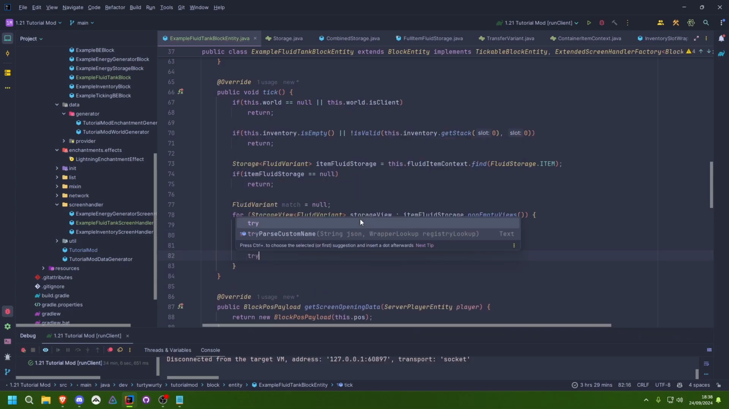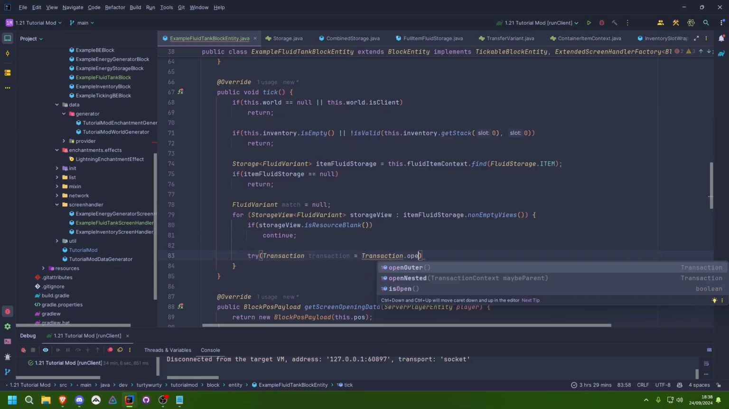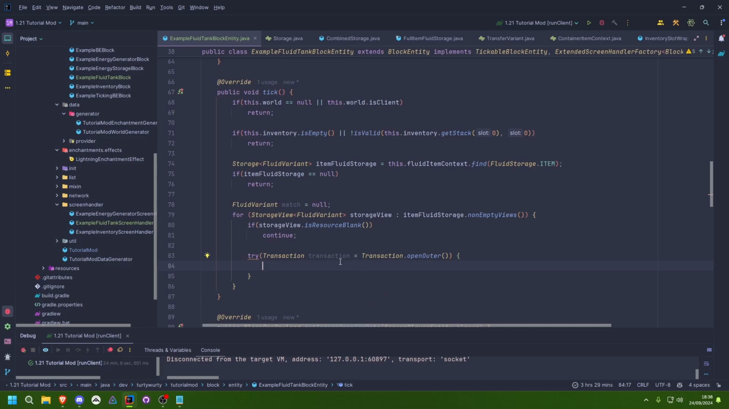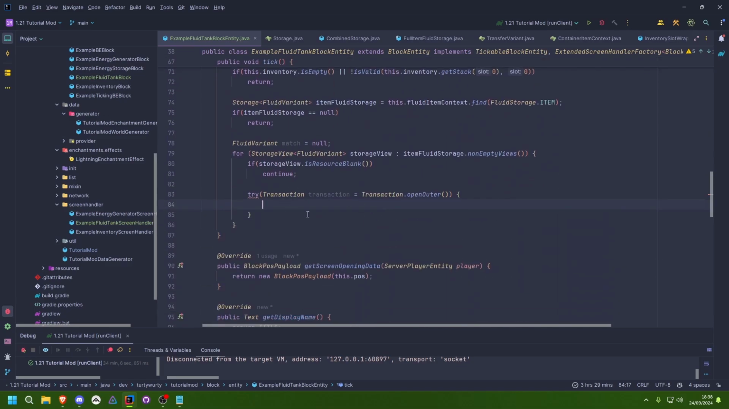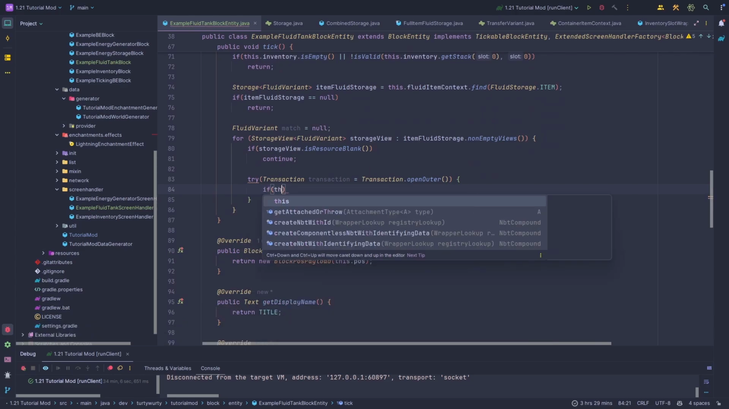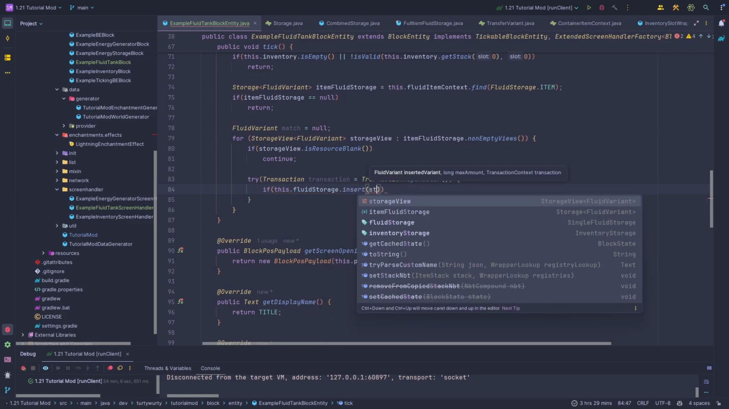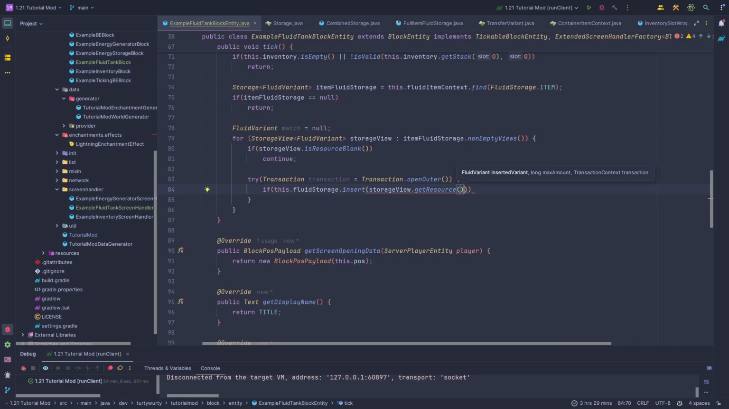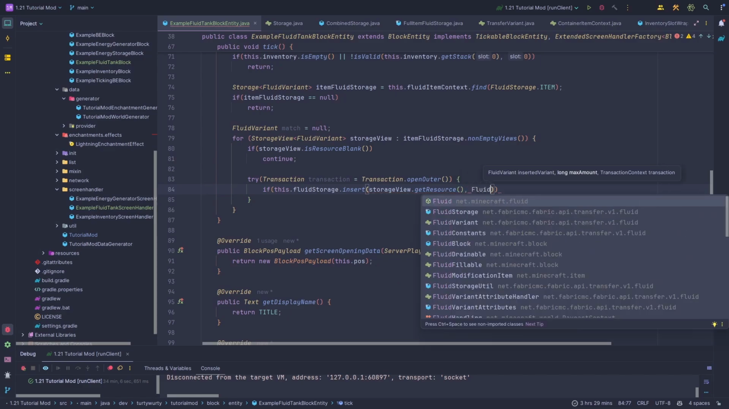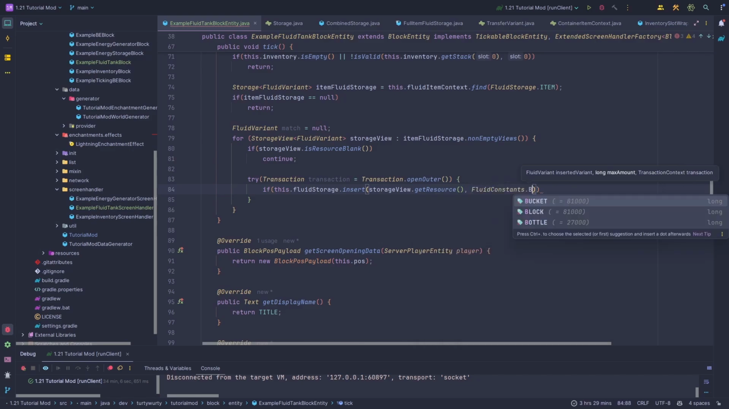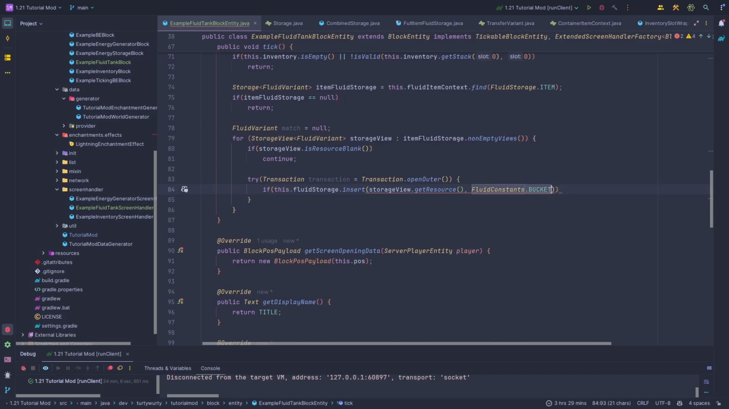Then we're going to try, and we're going to create a transaction. So transaction is equal to Transaction.openOuter, and we're going to simulate an insertion into our fluid storage of whatever resource is stored inside this storage view. So we're just going to say if this.fluidStorage.insert, and we're going to pass in storageView.getResource. Then we're going to pass in FluidConstants.BUCKET, since we want to try and insert a bucket or not. In this circumstance, we could just say 1 if we can insert one of this resource or not.